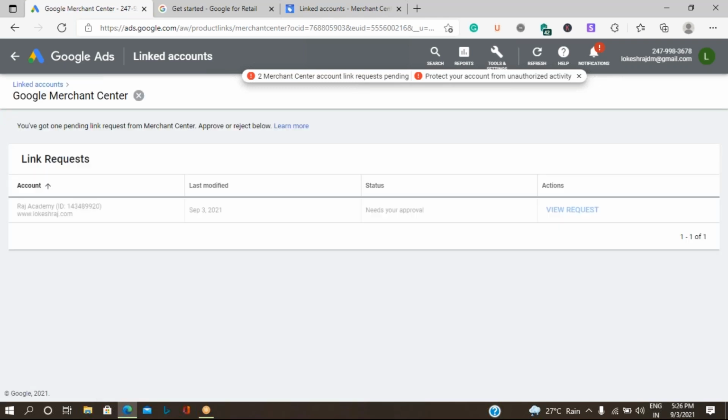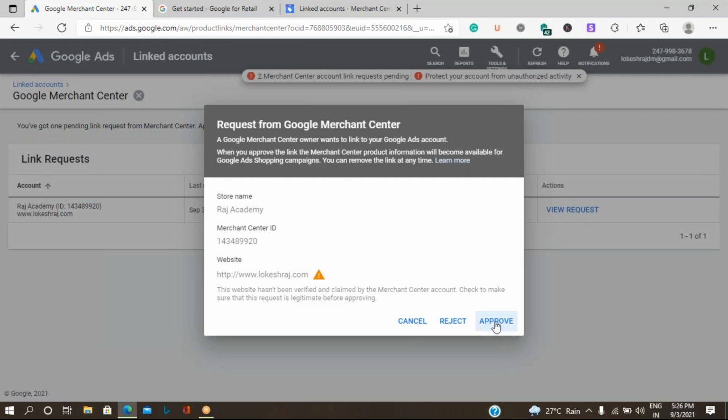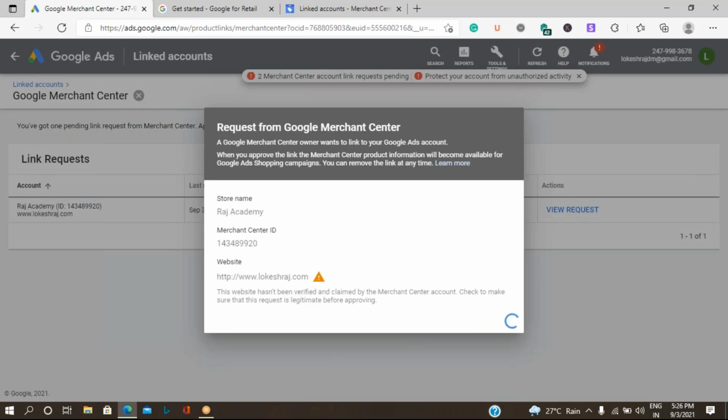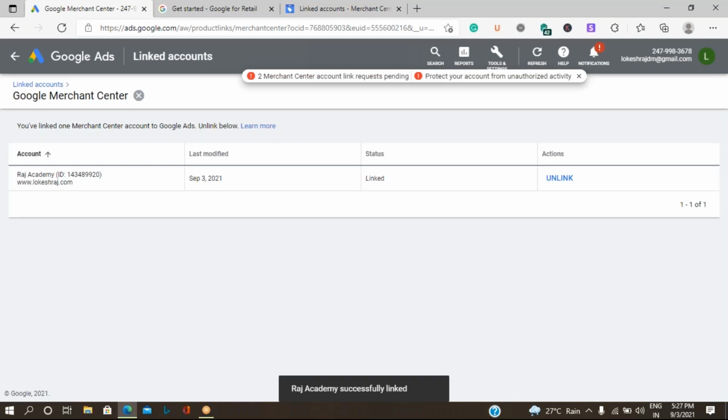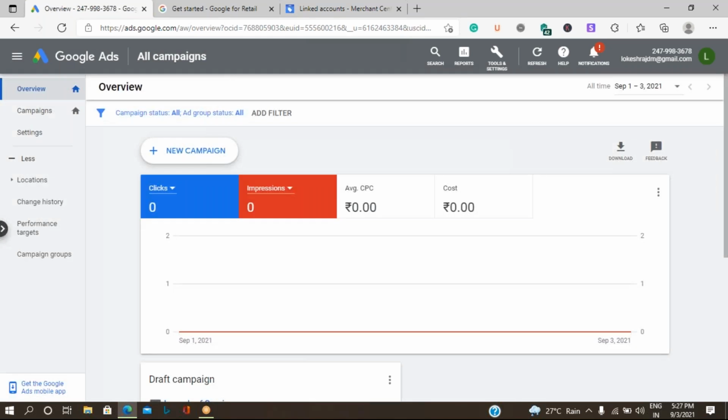Here you will be able to get all those requests which have been raised through Google Merchant Center. So click on view request and approve this. So this has become the link between the Google Merchant Center account and the Google Ads account. Now if I want to come back to the main page, you can click on this Google Ads symbol or the logo on the top, so that you will be on the first page of your dashboard.